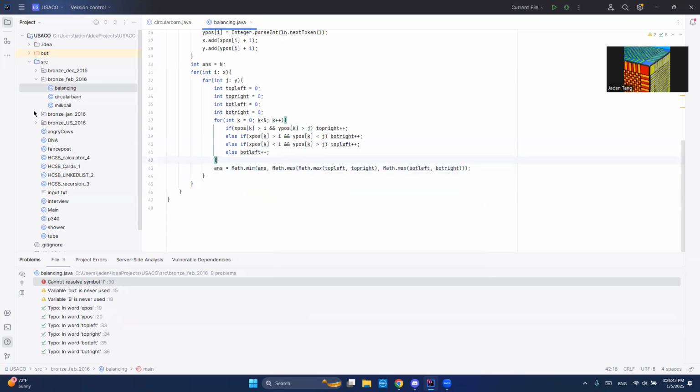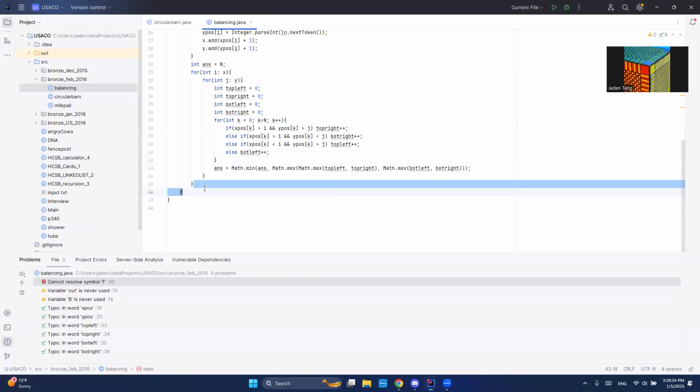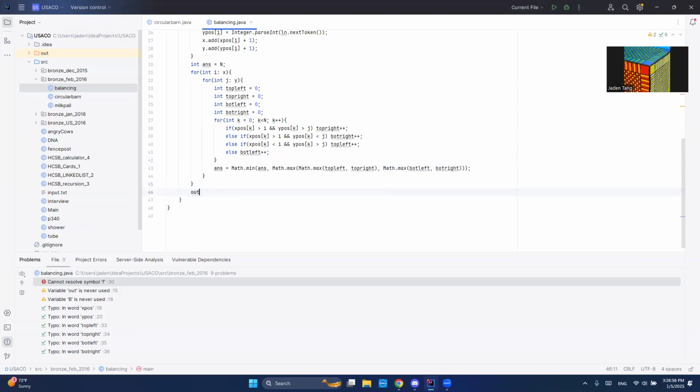Doing this, the inner part just determines the maximum in each of the quadrants, and the outer part makes sure that we keep the minimum of it. And then at the end we just output the answer, with println.